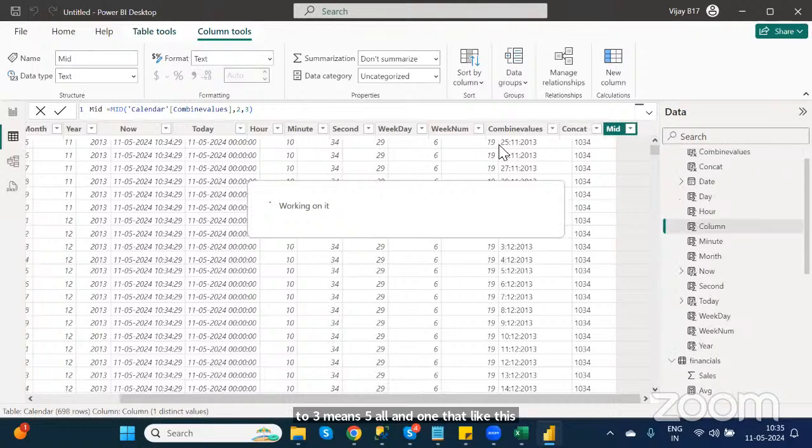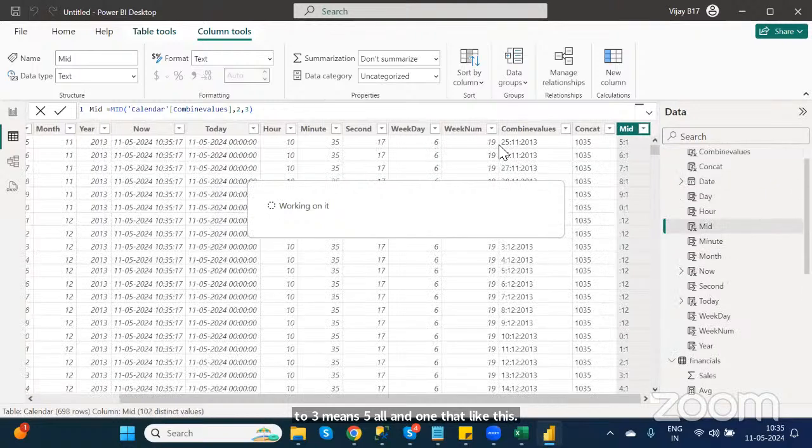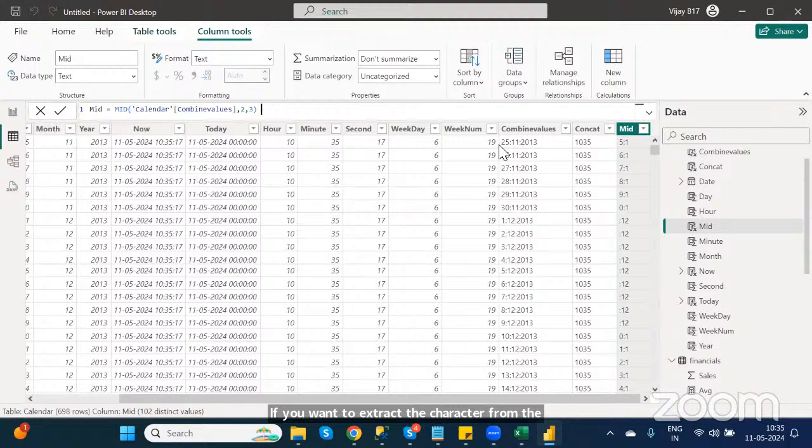If you want to extract characters from the string, from this position to this position, then you have to use the MID function. Understand? Like this.